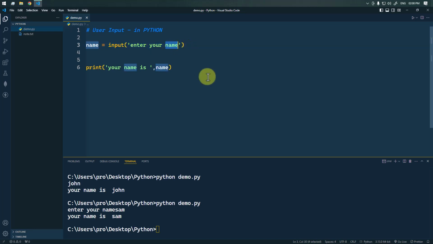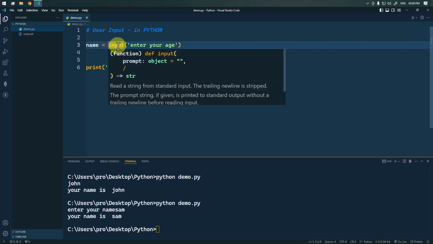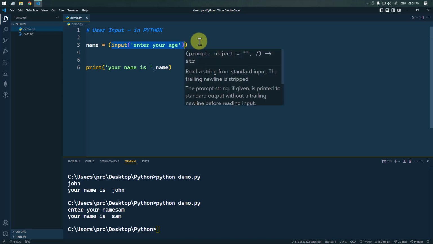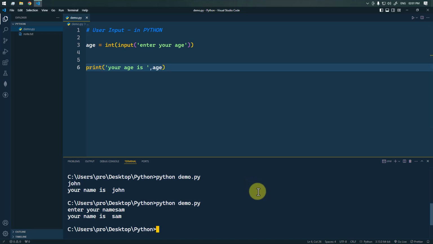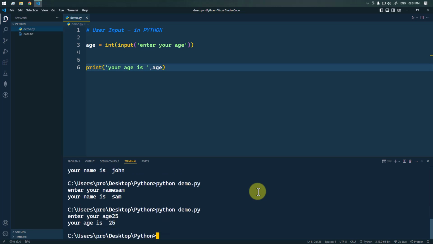Now suppose we are asking for the user's age. In that case the age is a number. We can directly convert that string to a number, so we can use int to convert that string to an integer, and then the integer will be directly stored in that variable, and then we can print the user's age back on the console. Now if we run this, it asks enter your age, and then here we have the output. We can convert this to any data type. We can use int, we can use float, and it will work fine.